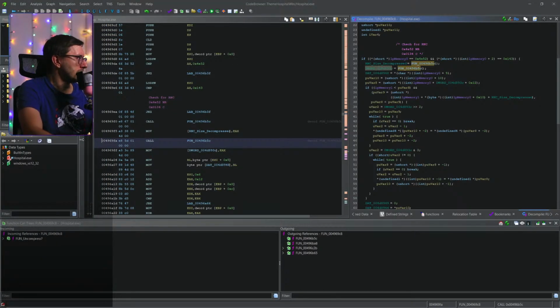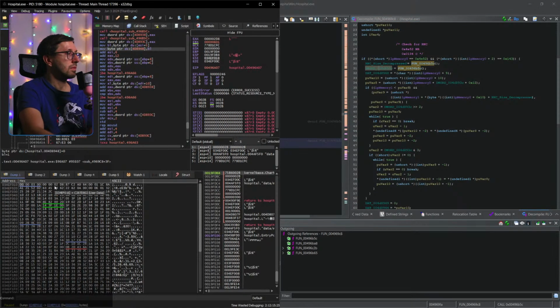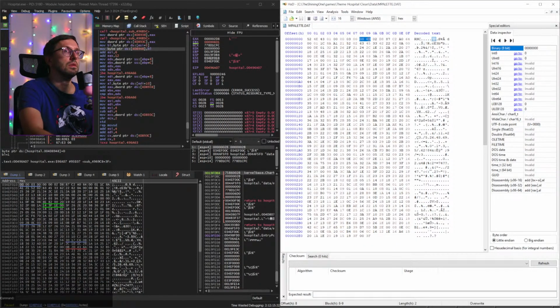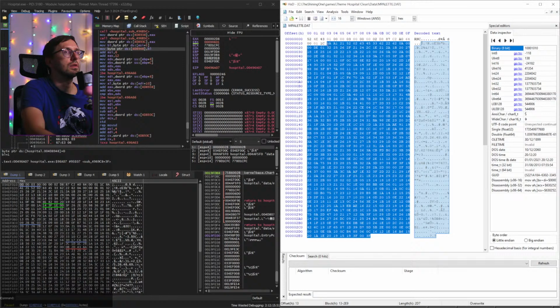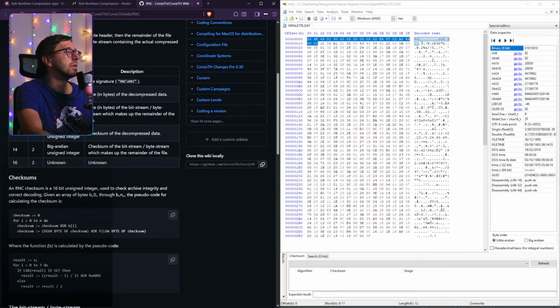I got 2DB, 2D8. Okay. We got it somewhere. 2D8 here. So this is all header. Yep. 16 size 2. Yeah, there is unknown. But we don't use this. Yep.